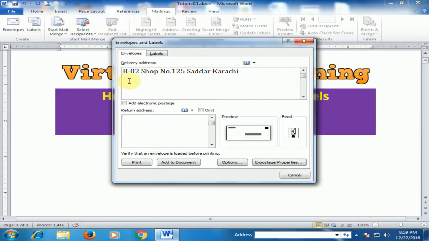If the envelope fails to be delivered to this address, it will be returned to this address. Now type the return address of your company.